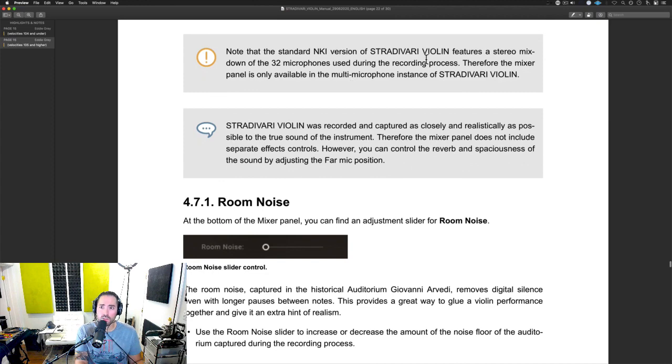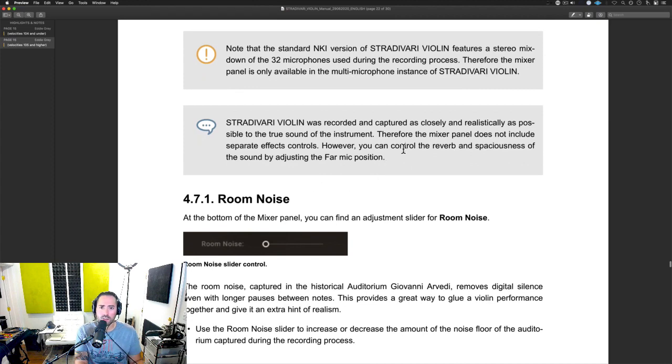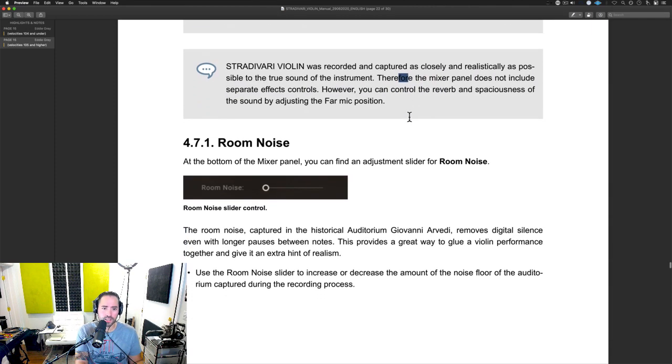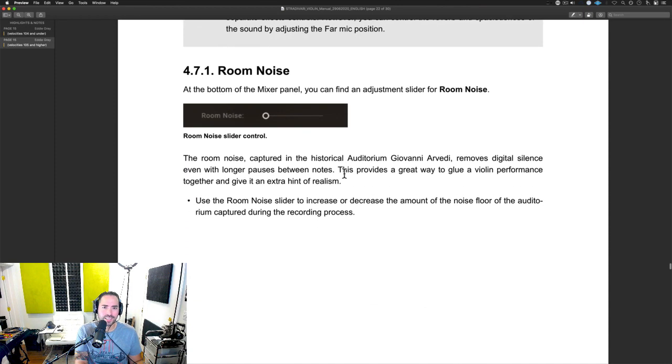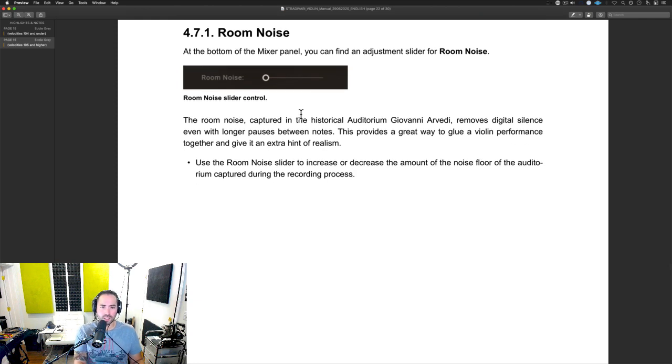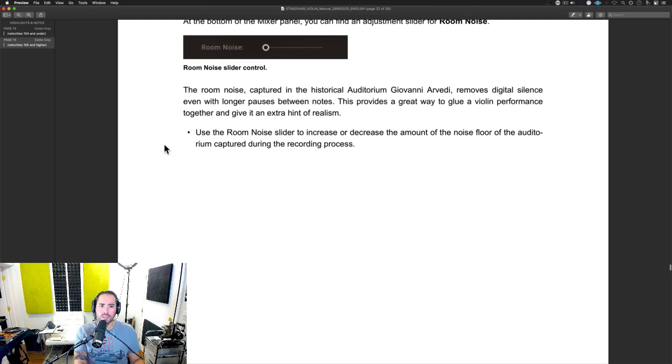Here's some room noise. The mixer panel does not include separate effects controls. Well, that would make sense because you guys spent all that time miking it. And so the room noise was captured in the historical auditorium, as we've talked about, removes digital silence even with longer pauses between notes. It provides a great way to glue a violin performance together and give it an extra hint of realism. So yeah, the room noise is a good thing. I just like that there's an option. Because sometimes I just want a second violin playing something in the background and just complementing the first violins.